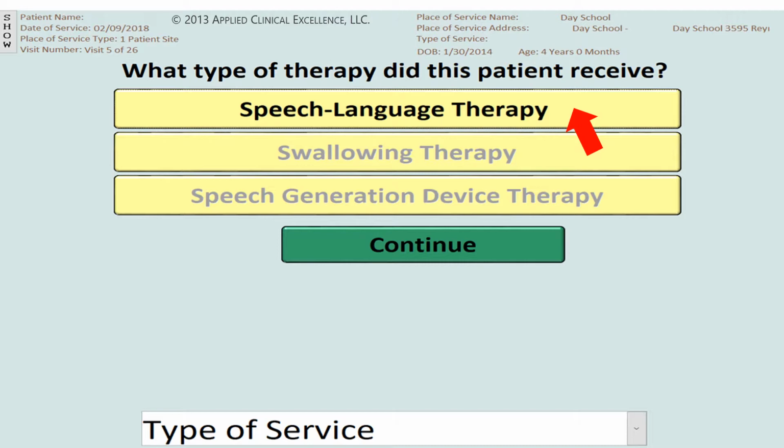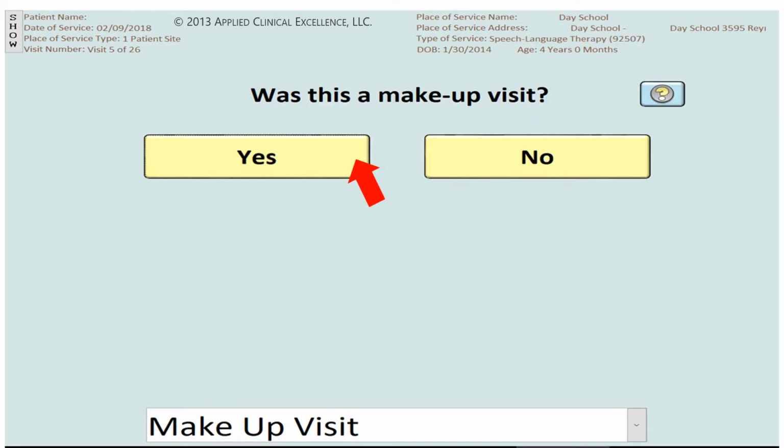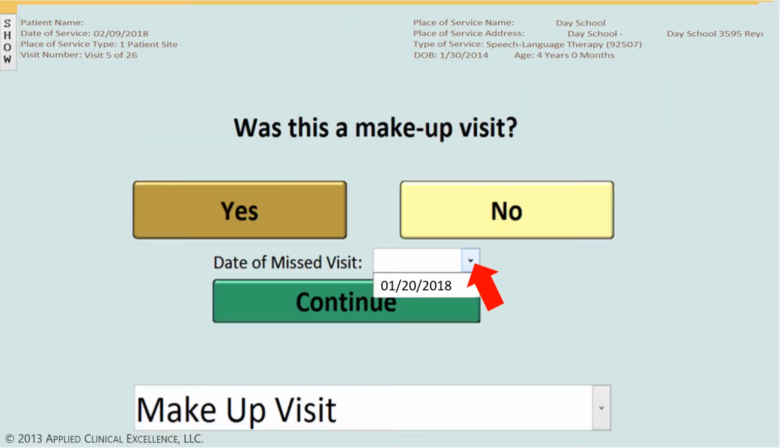As the user provides answers in ACE about the treatment session, notice that the information cumulatively builds on the top half of the form. This information identifies the place of service name and address, place of service type, and the type of service that will be entered after the user taps Continue. The user will next be asked to identify if this was a makeup visit. When Yes is tapped, a drop-down list will appear with a list of available dates that were missed within the last 30 days. This is another compliance feature in ACE that assists the clinical user in providing and billing for makeup sessions that fall within the guidelines for makeup visits.